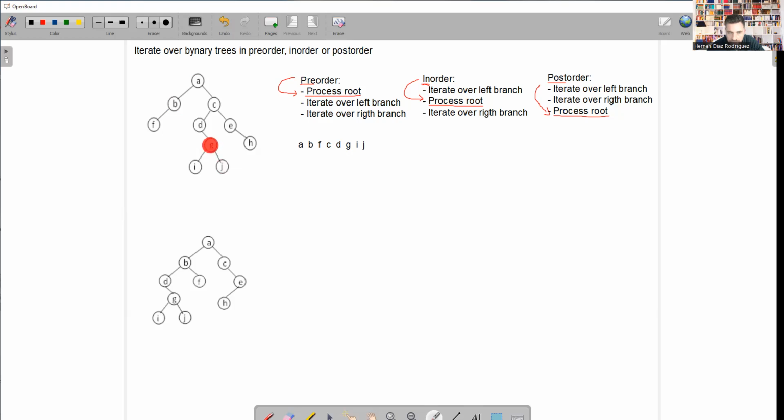So we go back to G. We are done with G. We have done the root, the left and the right branches, so we are done. And we go back to D. In D, it's the same. We have processed the root, the left branch, and the right branch, so we go back to C. In C, we have done the left branch, and we have done the root, so we move to the right branch. We are in E, we process the root, and we iterate over the left branch, which doesn't exist. So we iterate over the right branch, which in this case is 8.